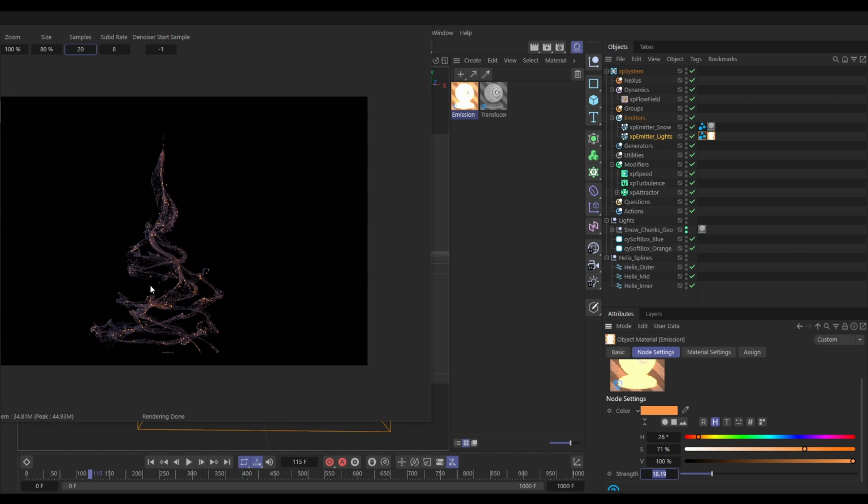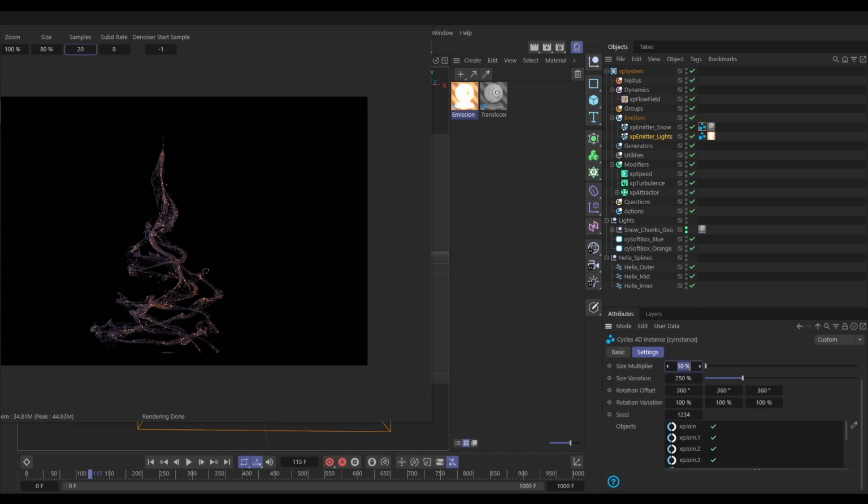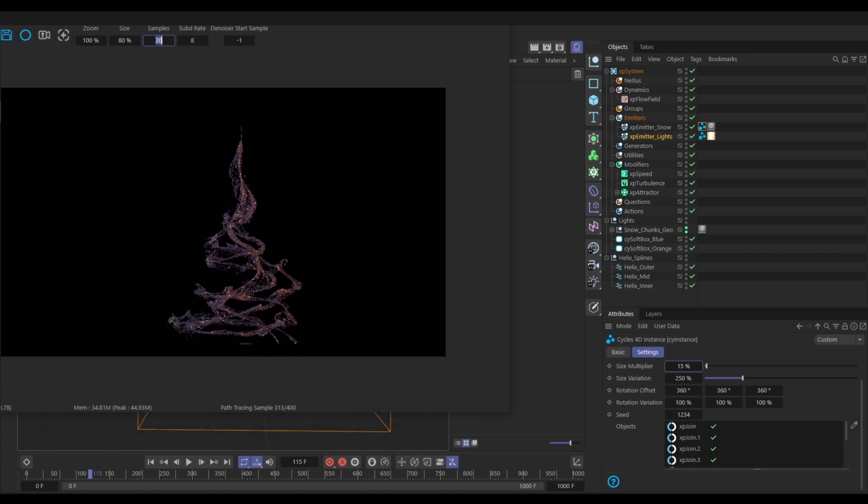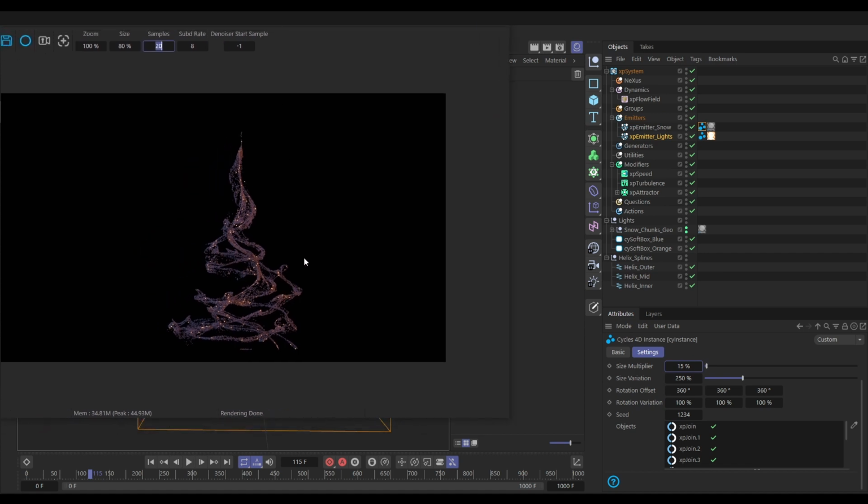Okay, and then from this view, let's just try going to our emitter snow tag and making the size multiplier bigger. Just makes that snow a bit more prominent. We wouldn't do this in the final render, but let's just make it a bit more prominent in our scene. Maybe that's a bit too much. Down to 15%. Okay. So there we go. That's not a bad look for our first kind of wispy snow simulation.